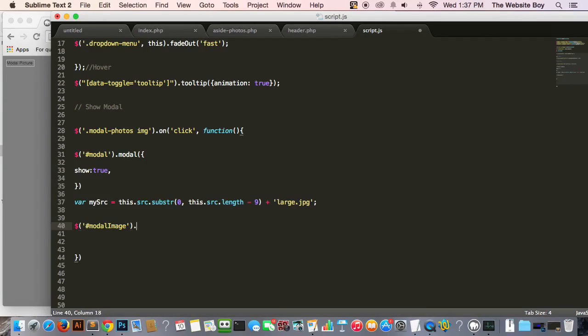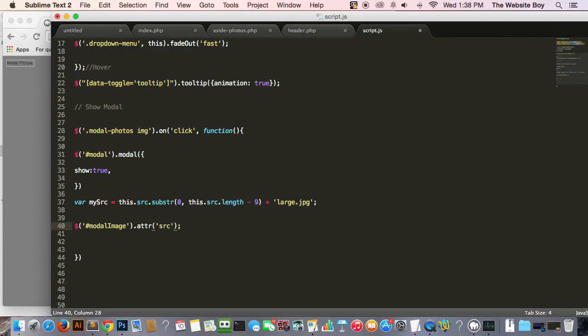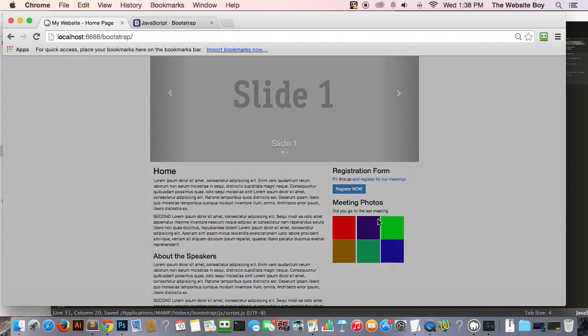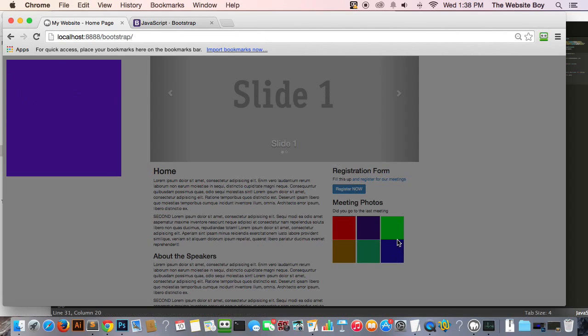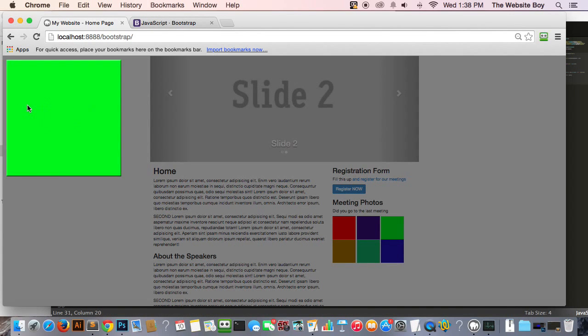We're going to use the attr function from jQuery, and let's add the src, my src. So in the source we're going to be adding this instead of the other one. I believe the path was right when I did the click function. There we go, so it's working now. But it's showing on the left side, so we need to take care of that.